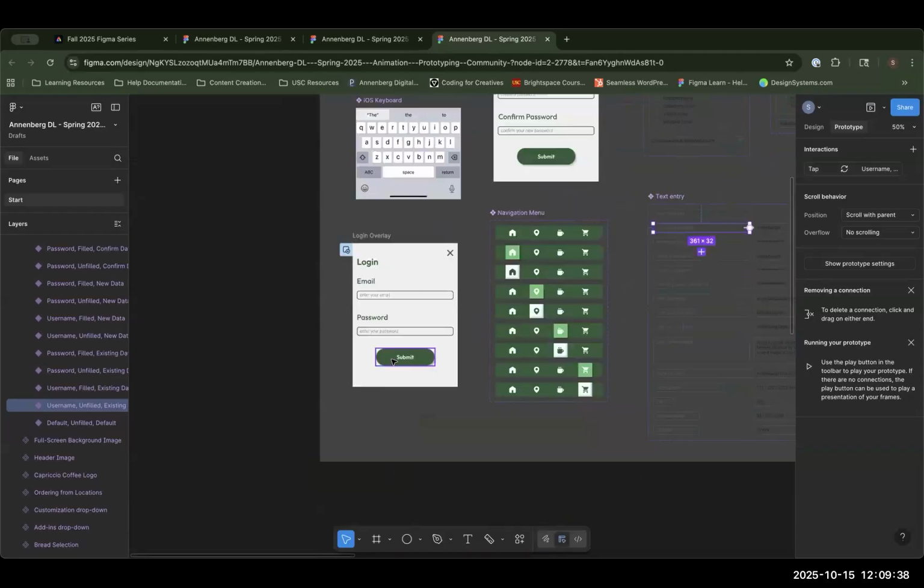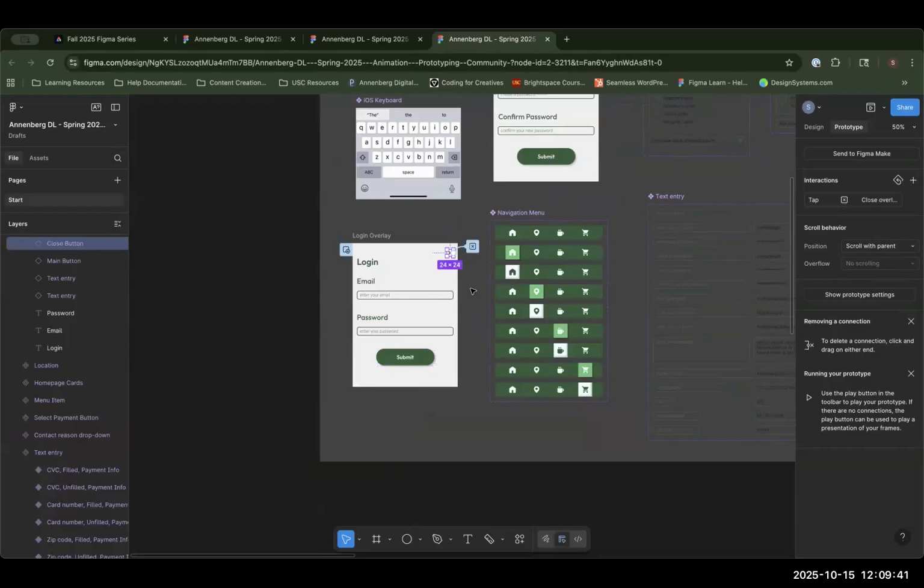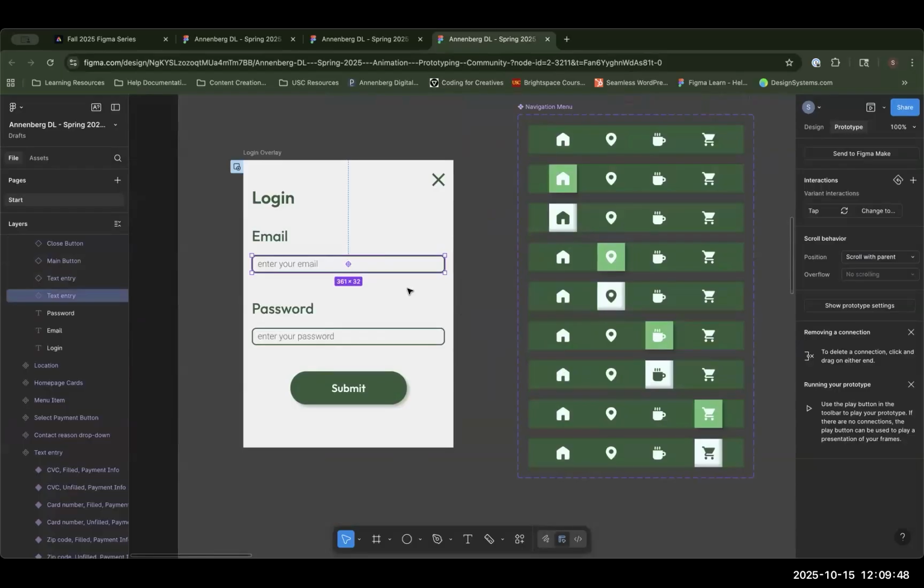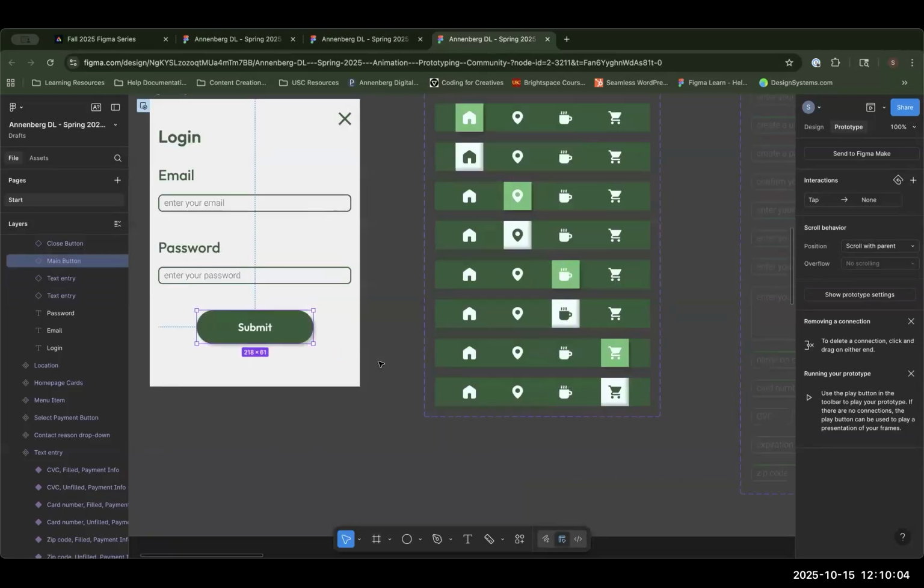Let's make sure that we can get there first. So go back up to your login overlay. You'll notice this is where the prototyping was. So on the actual login overlay, if you click on the enter your email, you'll notice that there's this variant interaction up here. This is just something that I published it with and forgot to remove for playing around. You can also see the same thing for your password. And then we have our submit, which right now it's a tap and then navigate to none.